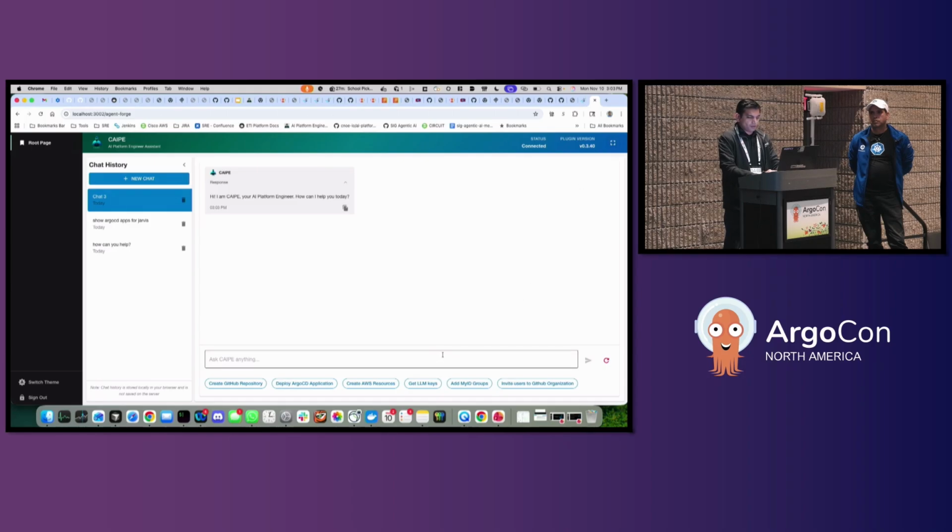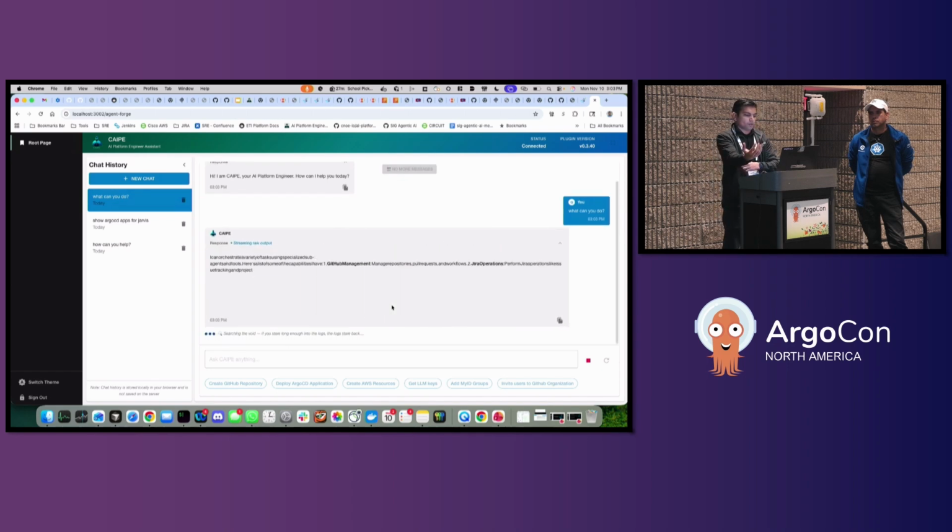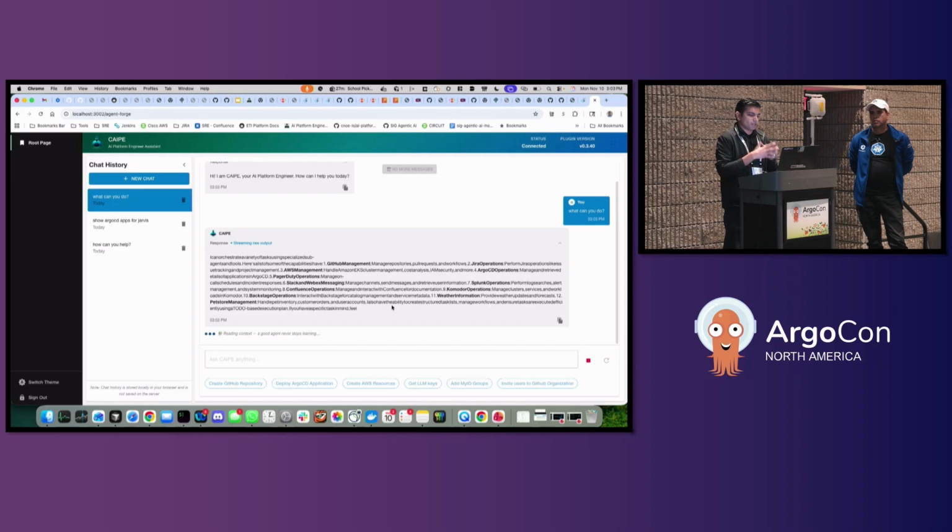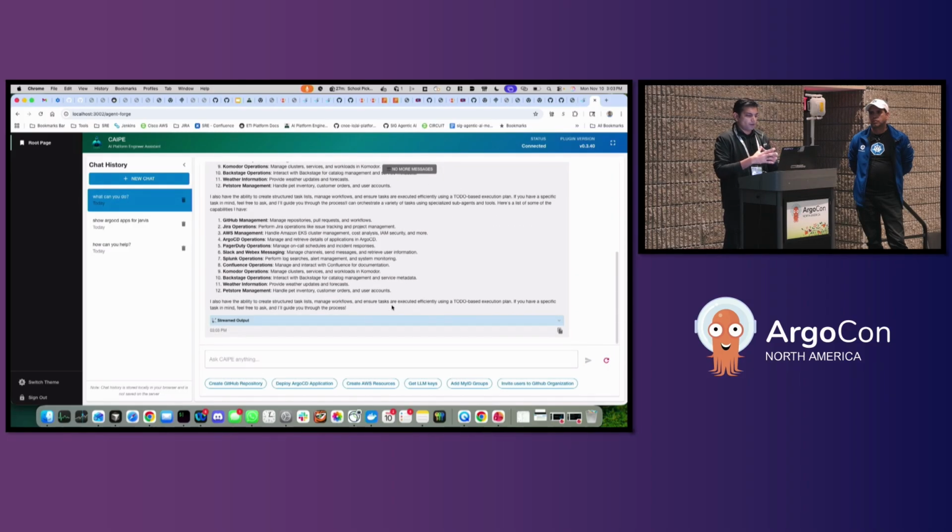In the interest of time, I'll see if I can get the Wi-Fi to work efficiently. If it doesn't, I'll do a video demo. So I can say, okay, what can you do? This is a UI that we've been iterating on, and it's an open source project, so you'll see some of the latest and greatest things. It's streaming what it can do, and it says, okay, these are all the things it can do.